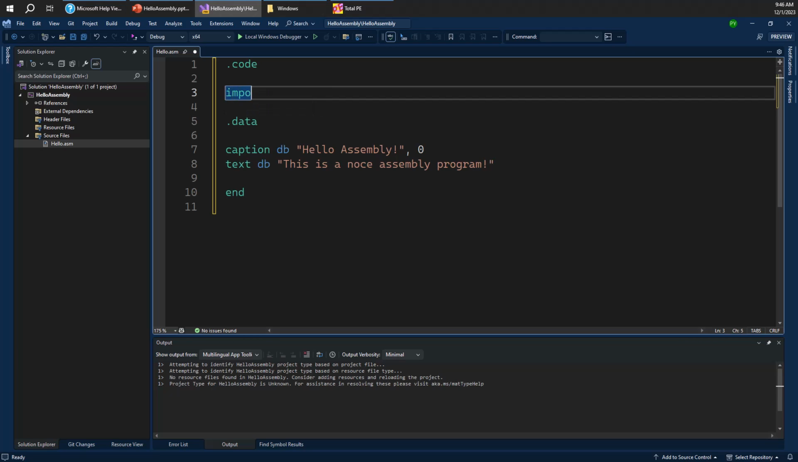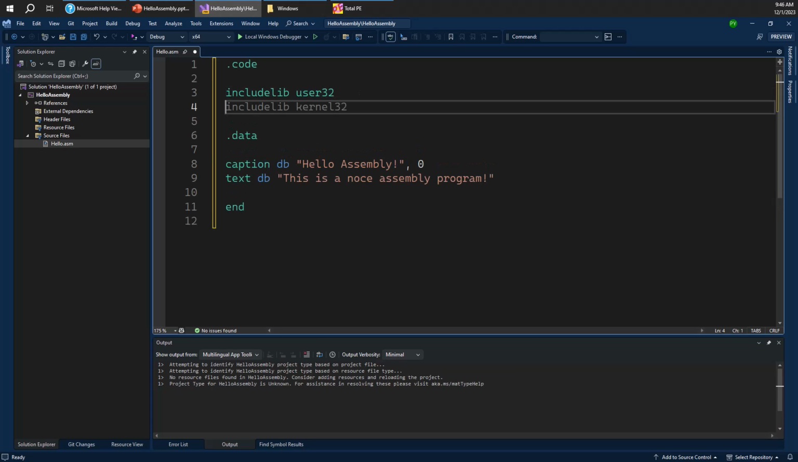So first we're going to use something like include lib. This is like importing a library. In this case, we want user32. This is what we want, user32.lib, because that's the one that has the message box function we'd like to use.